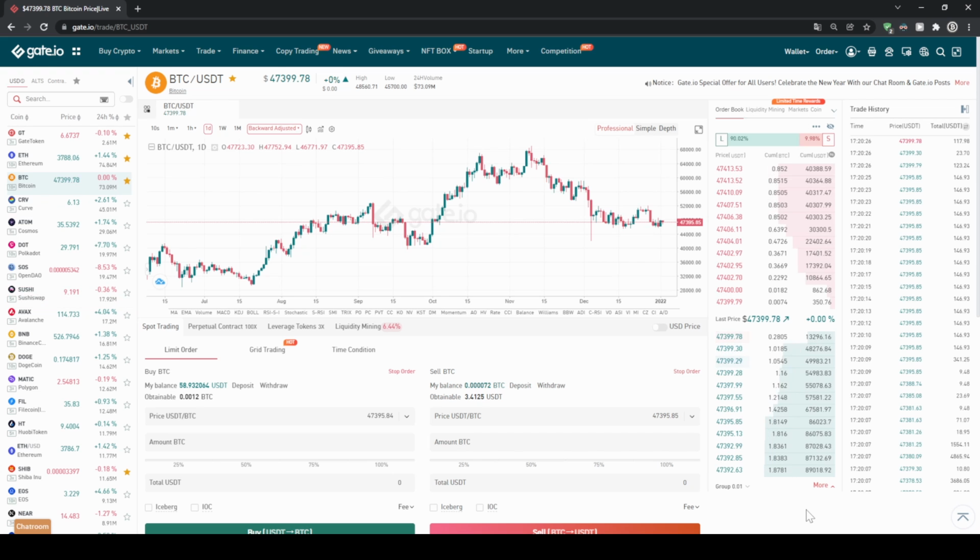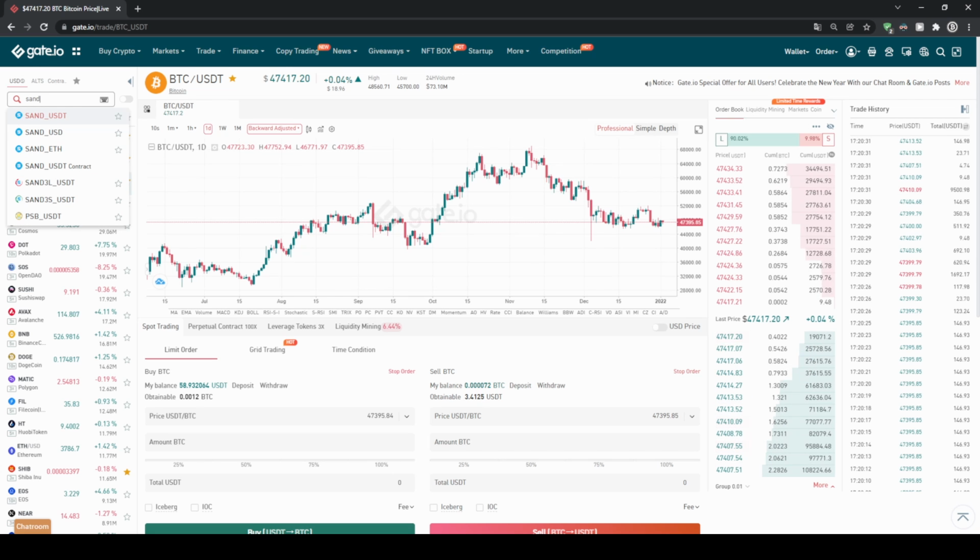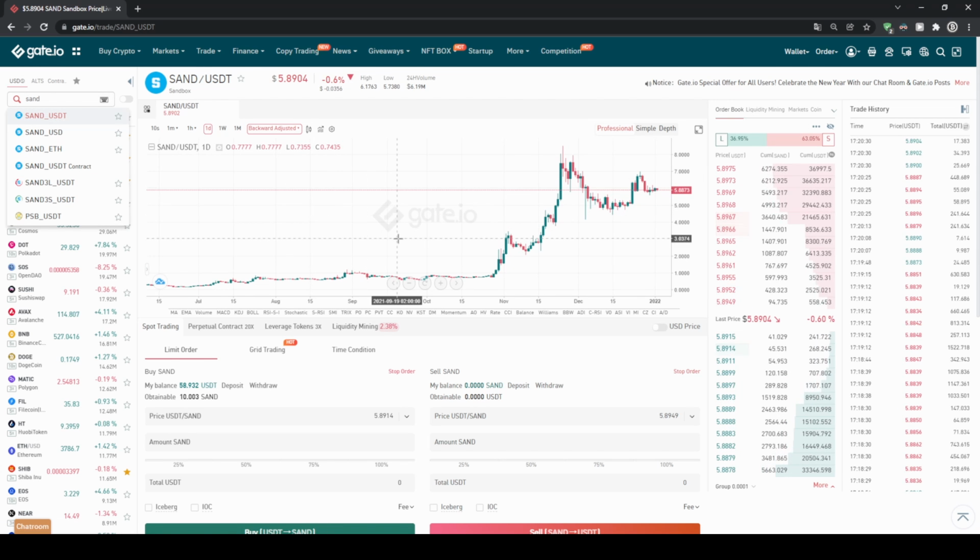In this case, we want to buy the cryptocurrency Sandbox. So we're just going to go up here to the search bar and type in the symbol for that, which is just SAND. There we can already see it, SAND/USDT, that's the one we need. So we're just going to click on it. Then we can see that we have it selected right here, and we can also see it up here. And now we just can make the purchase.